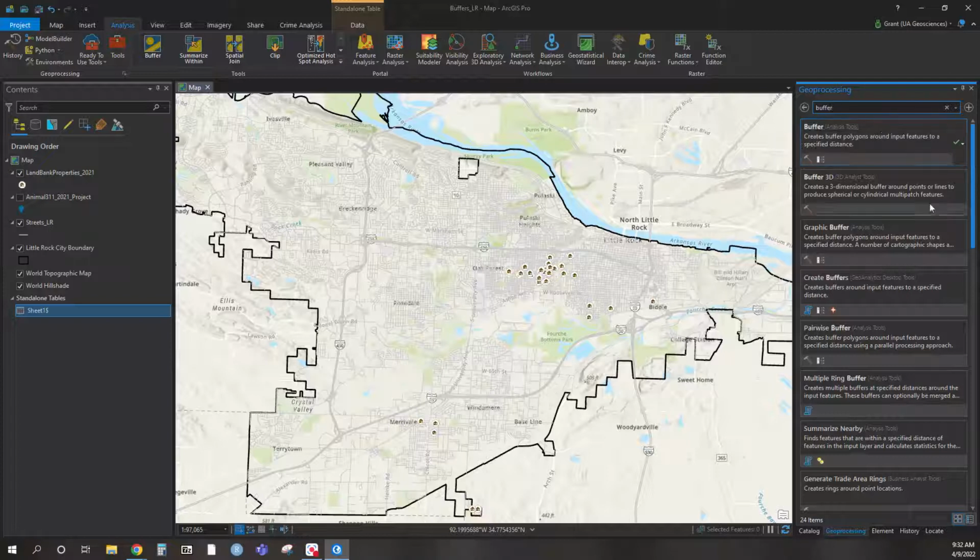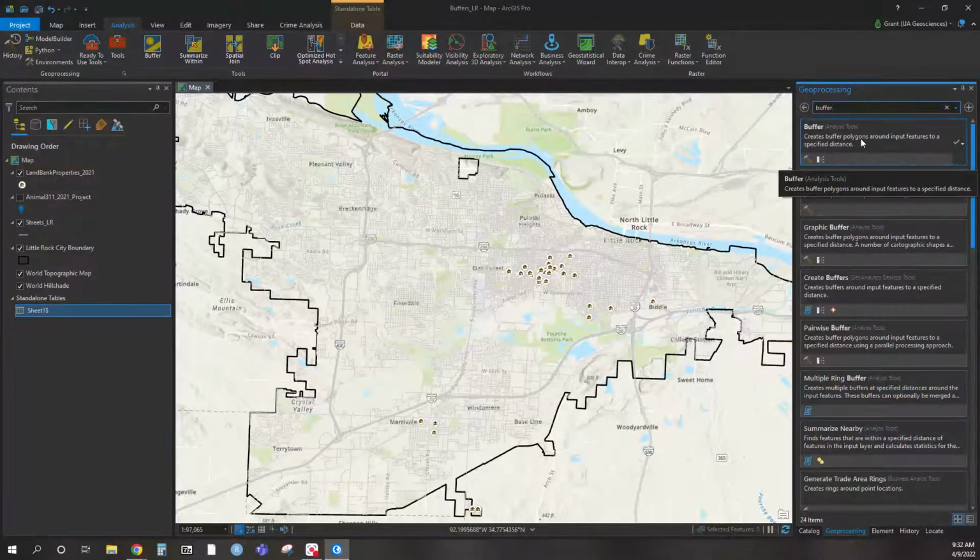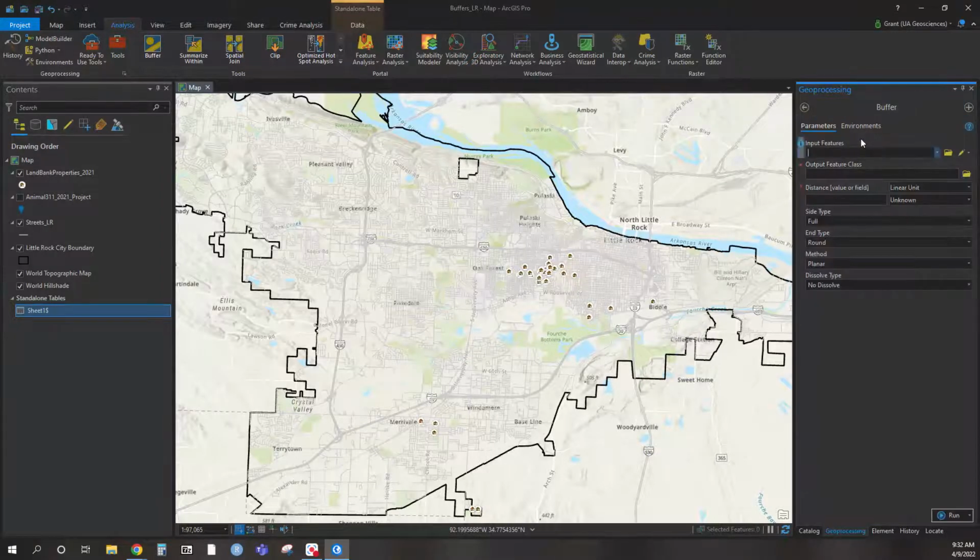The cool part is you also have your multi-reading come up as well, so it is a nice one-stop shop for that. If I were to click on this, again, I'm wanting to put a buffer around our land bank properties. I'm wanting to know how many animal 311 calls for 2021 occurred within a specified distance around those.